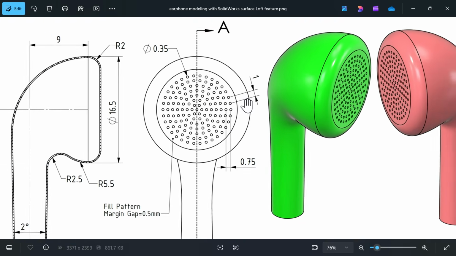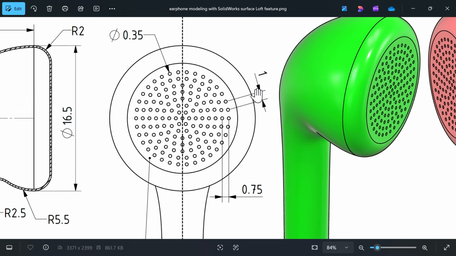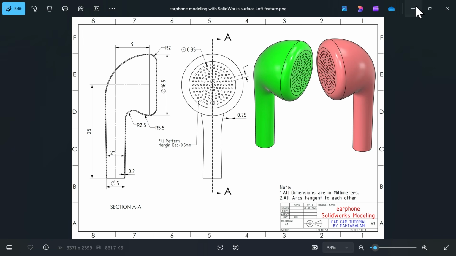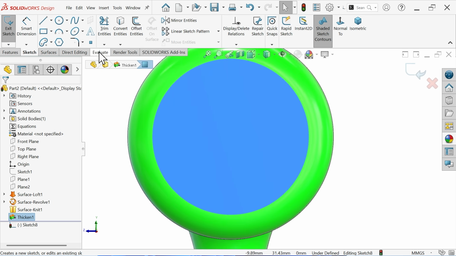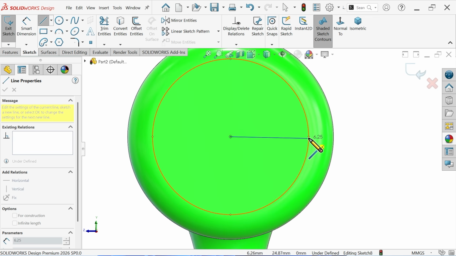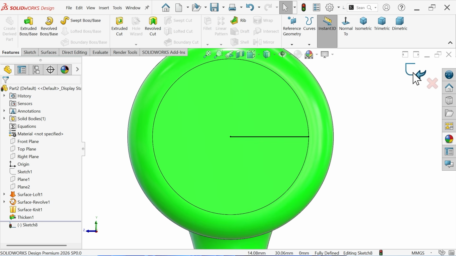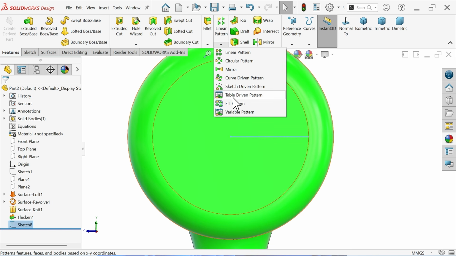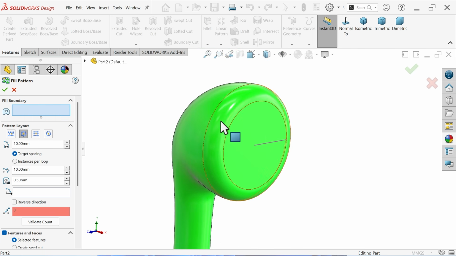Okay, thickness done. Now see here, this perforated hole diameter 0.35, horizontal gap 0.75 and circular gap 1 millimeter. Okay. So for direction we will create one sketch. Sketch on this face, line, draw one line from center point to this side. Exit. Now go to the drop down and choose here fill pattern. Now here select which face. Okay, we have to select the inside face.